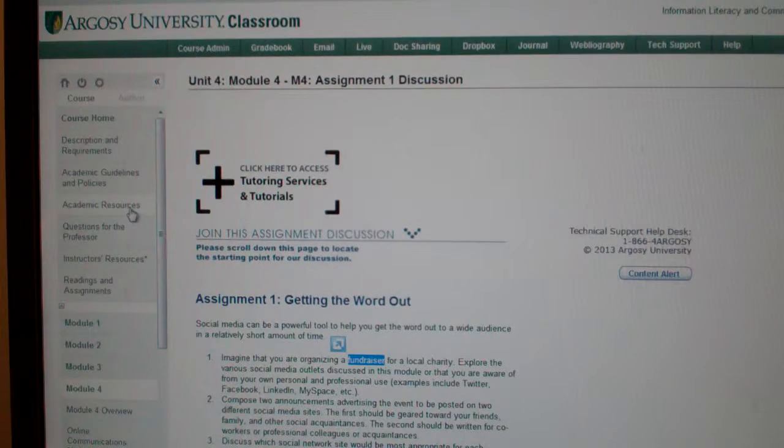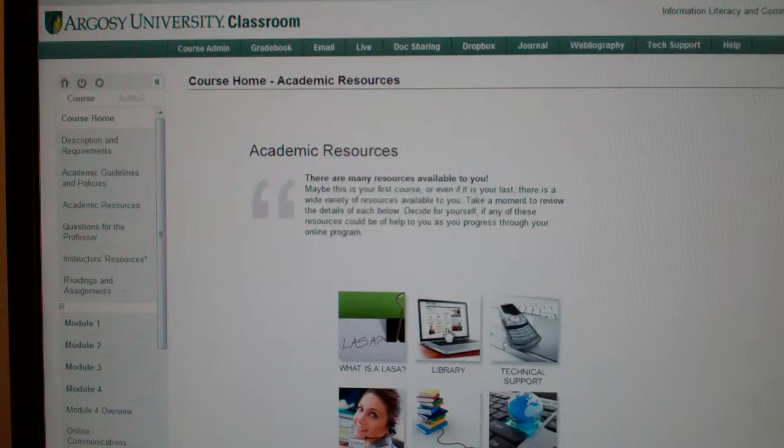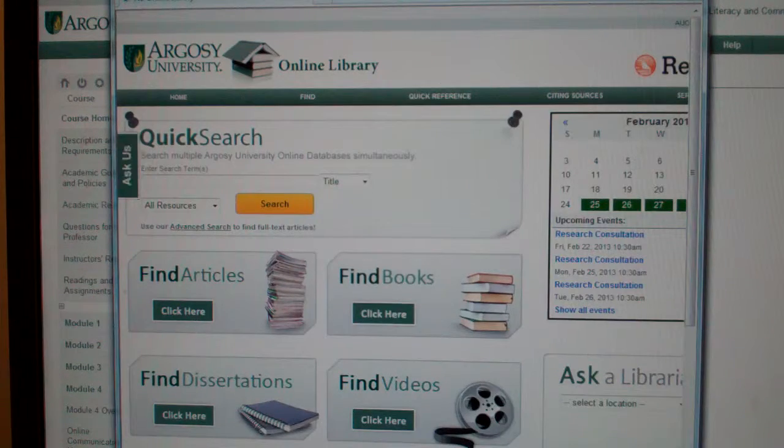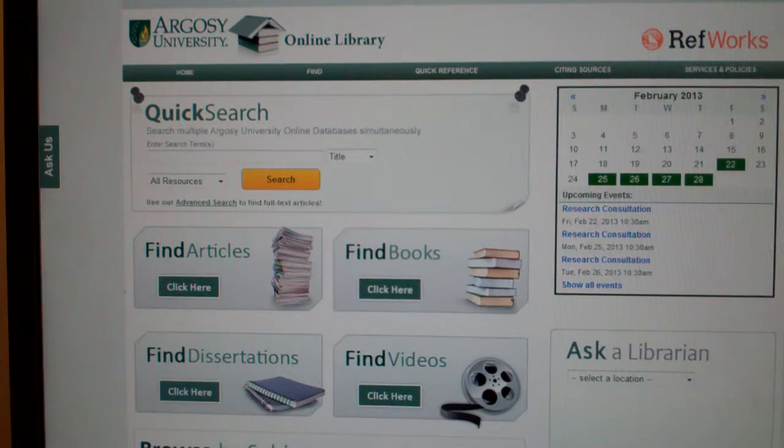actually adventured there. You can go up to Academic Resources and click on Library. There will be a box here that says Launch Library, and then we're in the online library. Now, a lot of students will want to go directly into the quick search, which in some cases is all right. It's not the best search. You typically want to try to conduct a more focused search.